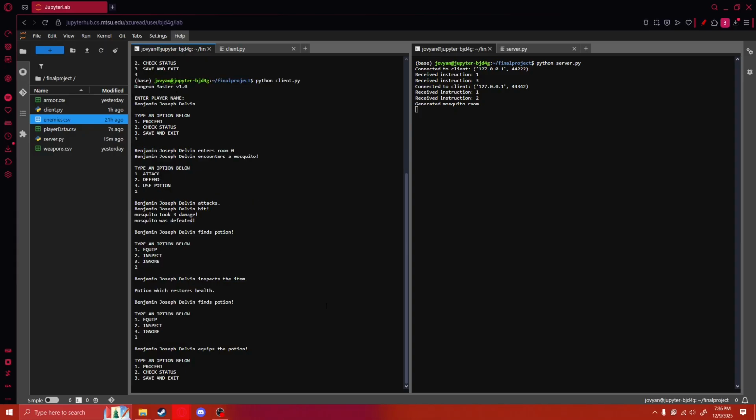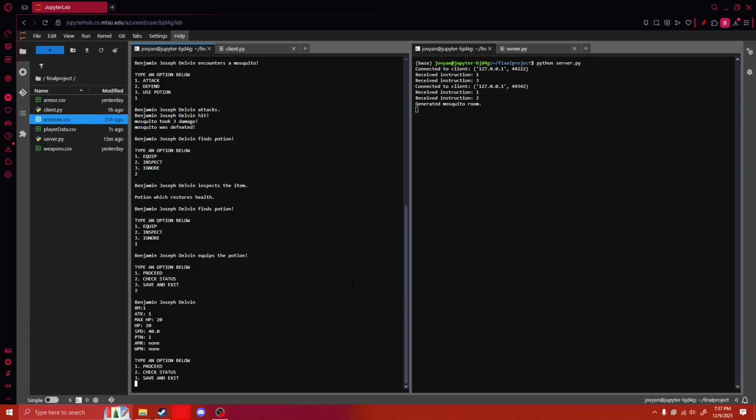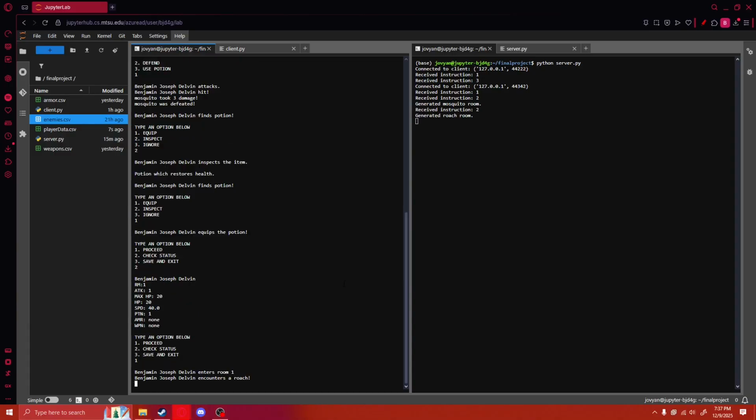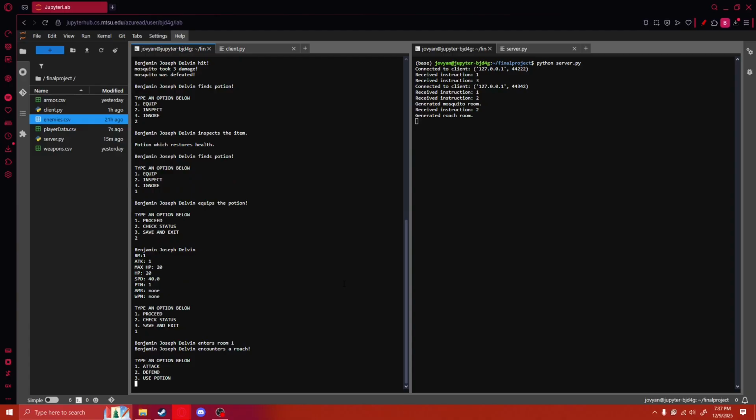And then I can check my status again now that I'm at a rest state, and I can see that I do indeed have 1 potion. So if I proceed again, I enter room 1, moving up from room 0, and the server receives instruction 2, generates a roach room, and I have encountered the roach. I can attack, defend, or use my potion.